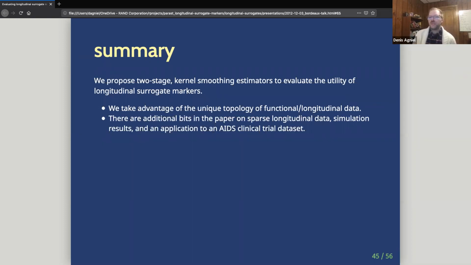There are a bunch of additional bits in the paper that you may be interested in, including, like I said, how to deal with situations where you have sparse longitudinal data, where if your surrogates are measured at irregular time points and a different number of observations for each individual, we talk about how to deal with that. And our simulation suggests that all these methods should still work quite well in that setting. We have a bunch of simulation results, including different data generating mechanisms and which of these estimators seems to work best in which types.